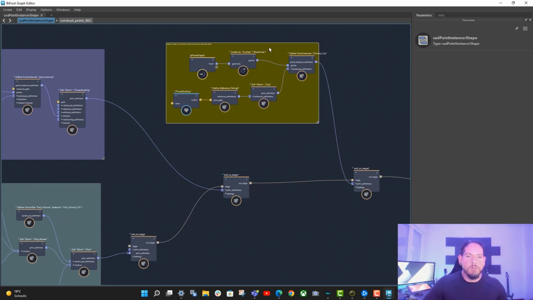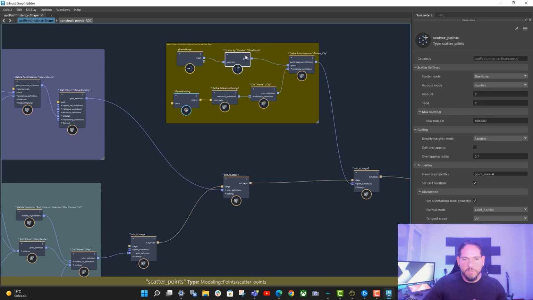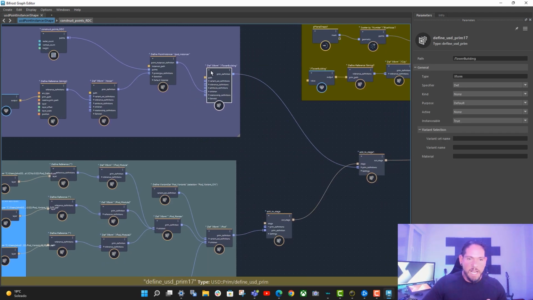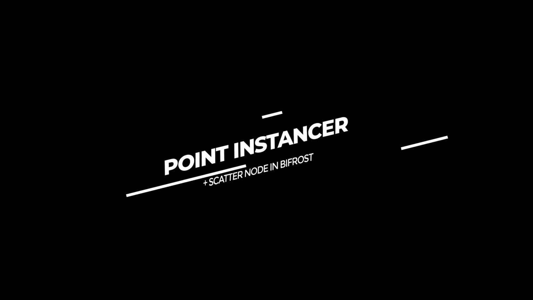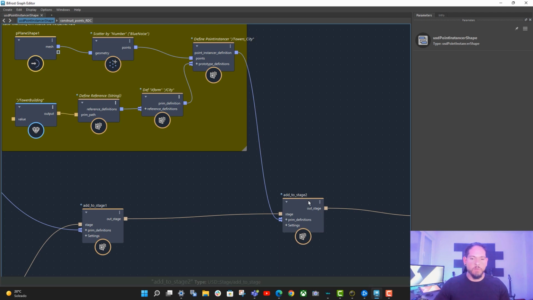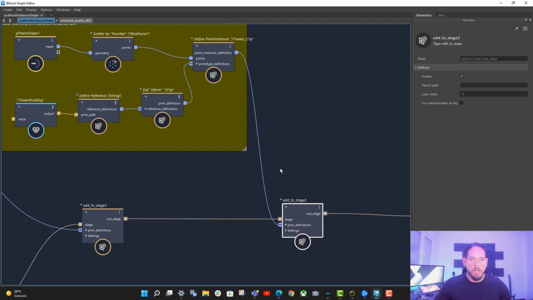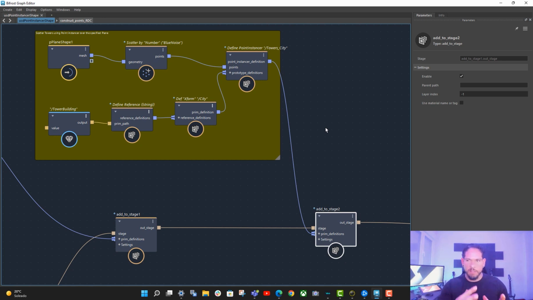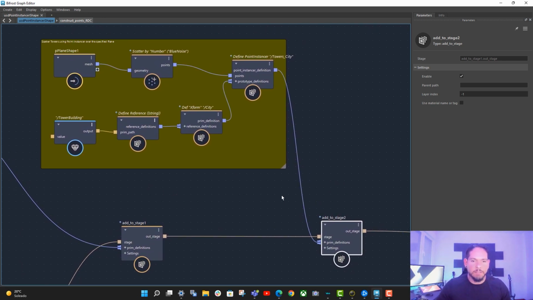And the next step is now getting another point instancer to take the tower building, which we had here, and then just scatter it around a plane, which is pretty much it. So let's go ahead and see that. Okay, first thing, again, is to add another node called add to stage. So this is the one that is here. Again, just to keep them separate, right? So we'll have different hierarchies, so everything's separate here. That's the whole reason.